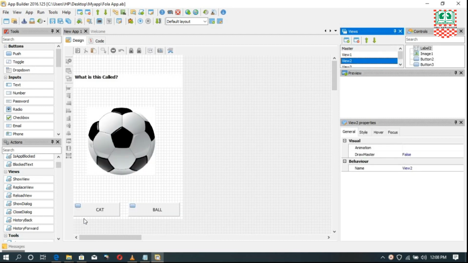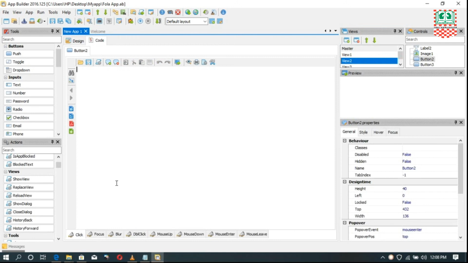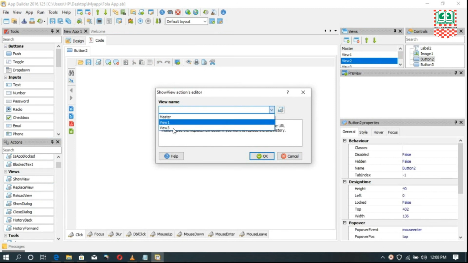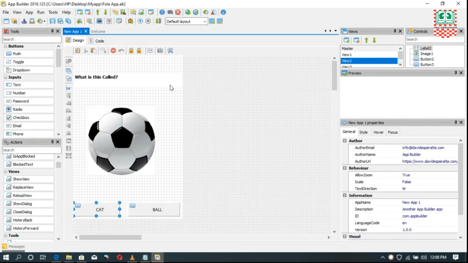Just the same thing we did there, linking the buttons together. We have to double click on the button cat. Then over here we have action. Just click on show view, and you click on the view you want to make it go to, view 3. Click on OK. You can go back to your design. So this button has a code to link to view 3.